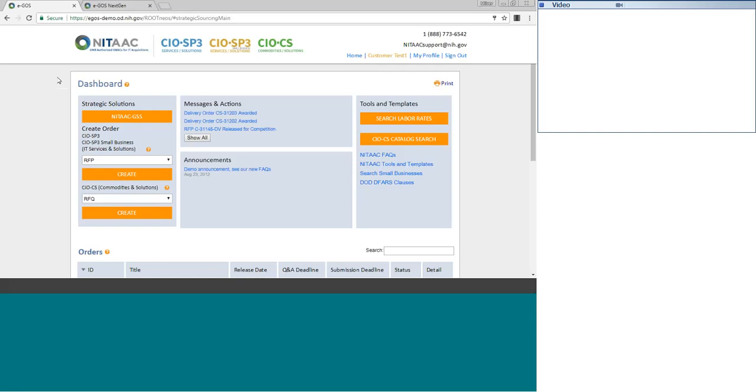So every process that you're familiar with, RFPs, RFQs, search label rates, CIO/CS catalog search, nothing changes associated to this new release. The only module that is going to be changing soon is the NITAAC GSS, which is the focus of this engagement. The NITAAC Strategic Solutions is accessible through this button, the NITAAC GSS button, that once you click it, it will open a brand new tab on the side.